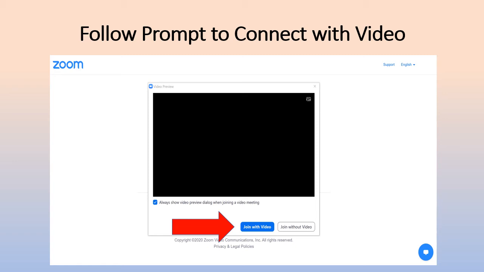Depending on your computer's capabilities and your preferences, you have the options to simply view the meeting or to participate with your video and voice. If you would like to use your camera so others can see you, click on Join with Video. This is recommended. We would love to see your beautiful faces.